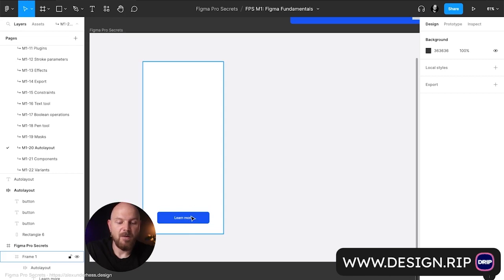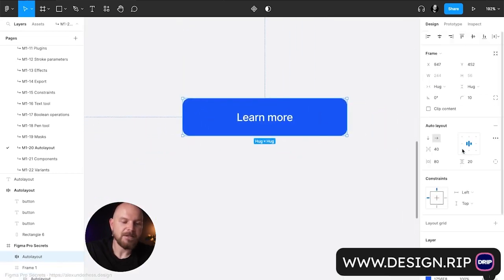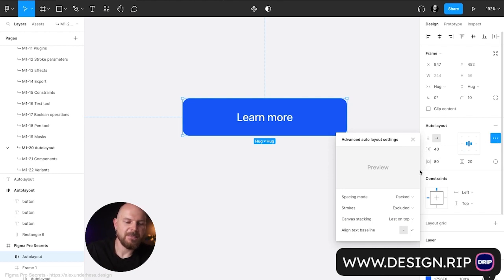So let's get back to our auto layout. We have this button here. Let's go now to the advanced settings. Advanced auto layout, let's click. And here we see additional options like spacing mode, strokes, canvas stacking, align text baseline. How does it work? What does it mean? Spacing mode has only two options, packed or space between.